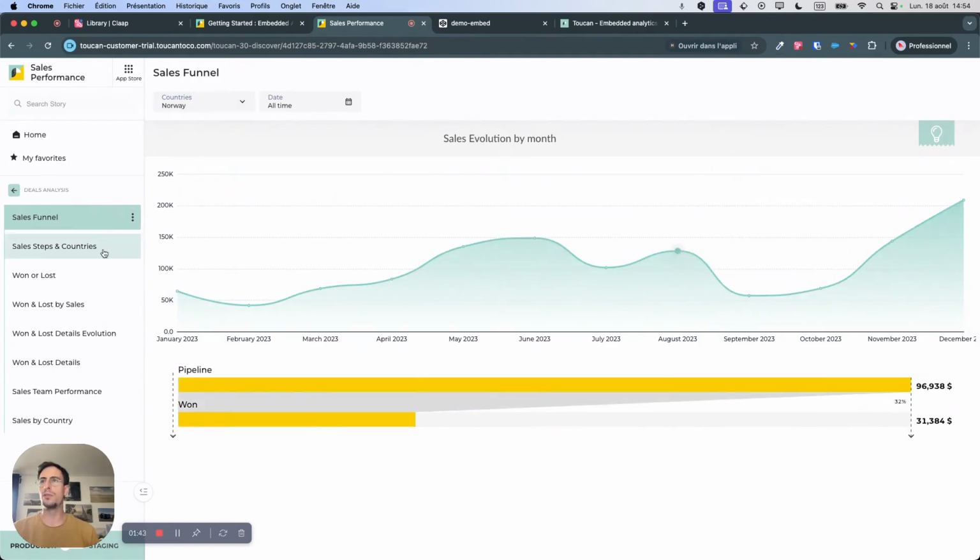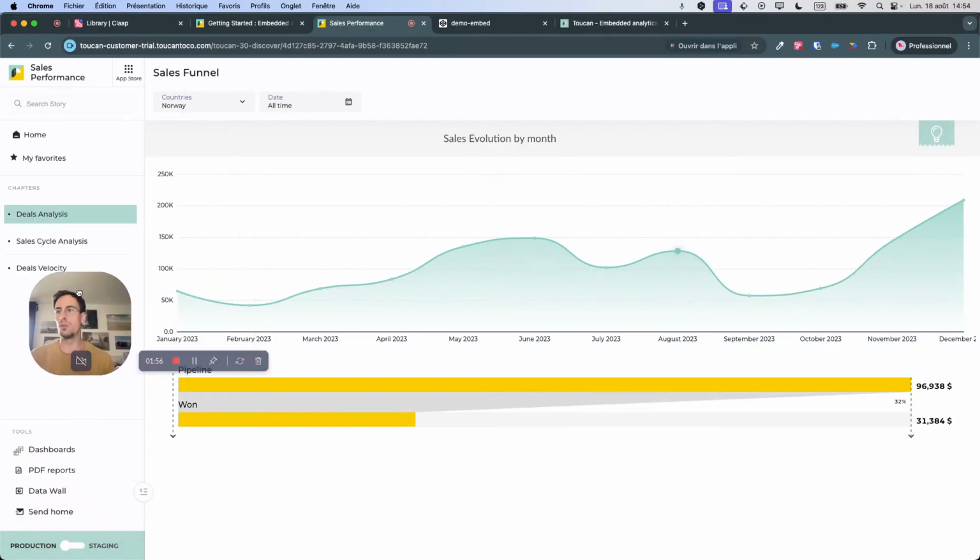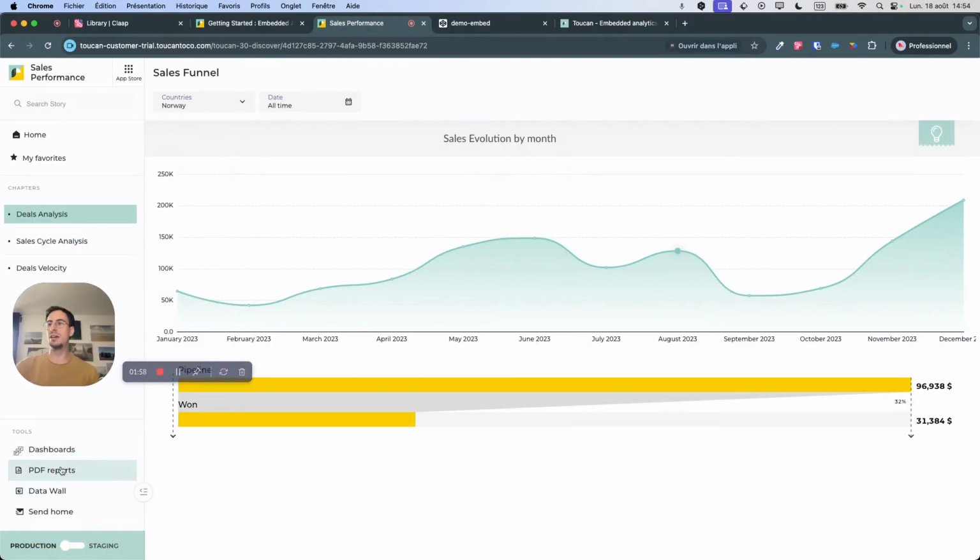Okay, so on the left, you can see also some options to export the data or to embed your story as a web component to put this web component into your SaaS or customer platform. And of course, you can broadcast your data thanks to PDF or dashboard, even data walls to your end user.